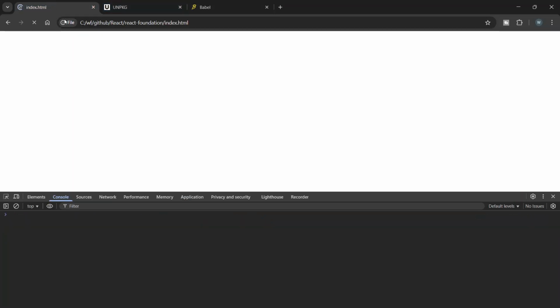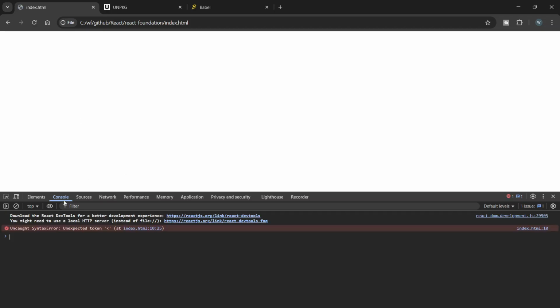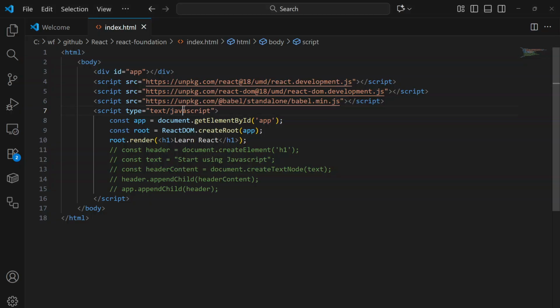So I just tried refreshing it, and you still see this unexpected token being mentioned over here. The reason is that we are still stating that this is JavaScript. So the browser is treating it as JavaScript, and Babel itself is not trying to process it. So let's change it to JSX.